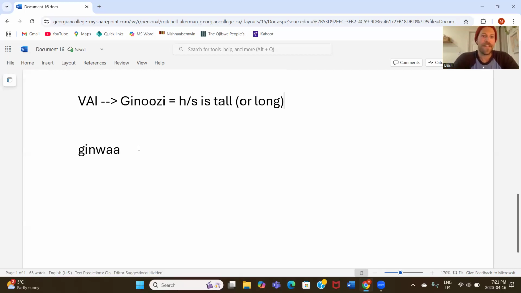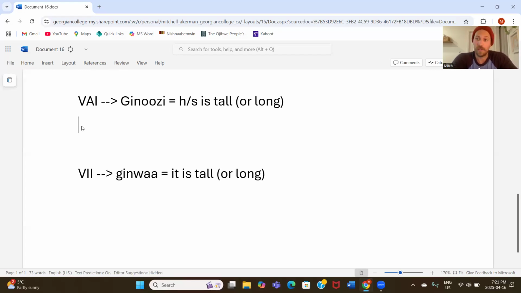And then we've got its counterpart, the VII, ginwa, which means he, or sorry, it is tall or long, again depending on the orientation of that thing. Okay. So now what we can do is use these to make sentences, and that's the whole point.